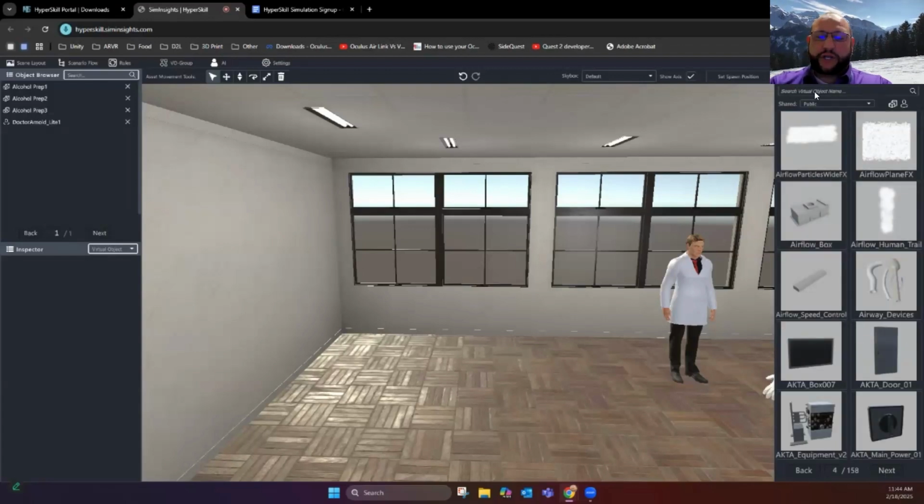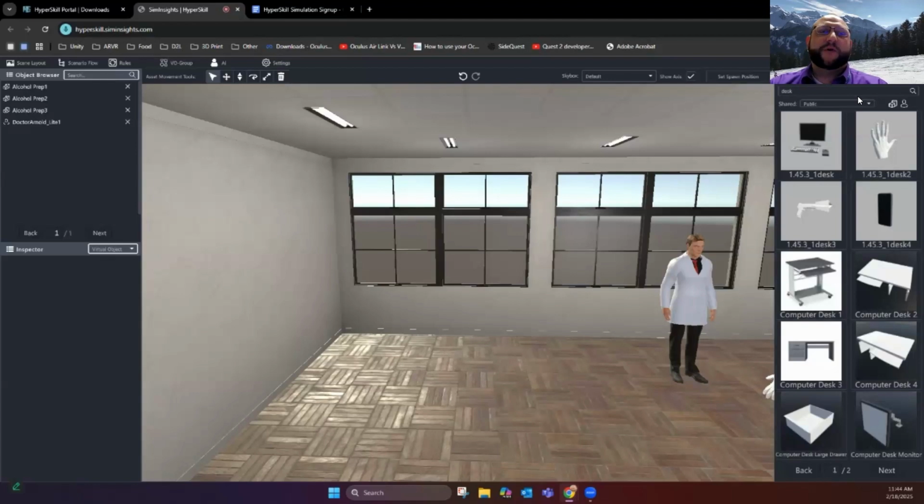So we can search for a computer. No, let's go with a desk. I can either hit enter or hit the little search, and I'm going to hit enter because the little search didn't seem to want to work. And so right now, let's just say I like this desk, computer desk 2. Or maybe this one, computer desk 3.